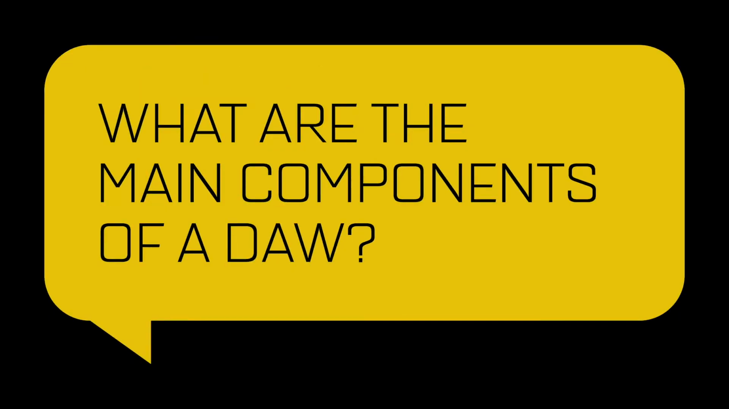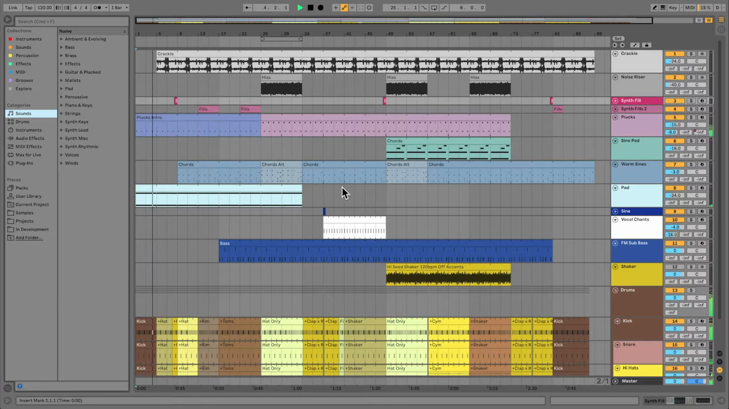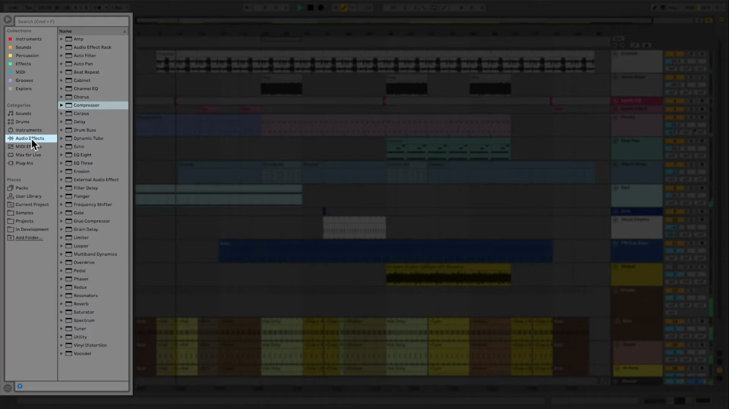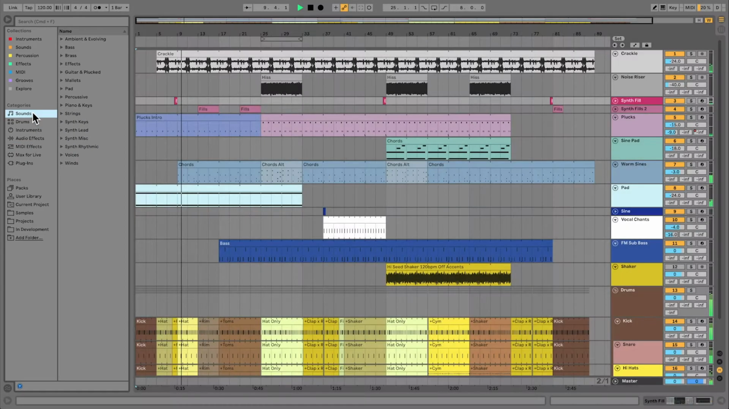Let's look at the main components of a digital audio workstation. Although each DAW is slightly different, there are several main components that are essential to any music-making workflow. The file browser is where you'll find and load the instruments, effects, and sounds you'll be using to produce your music.